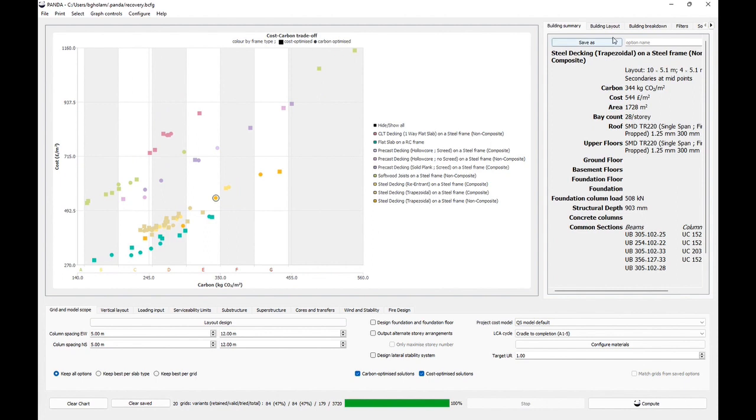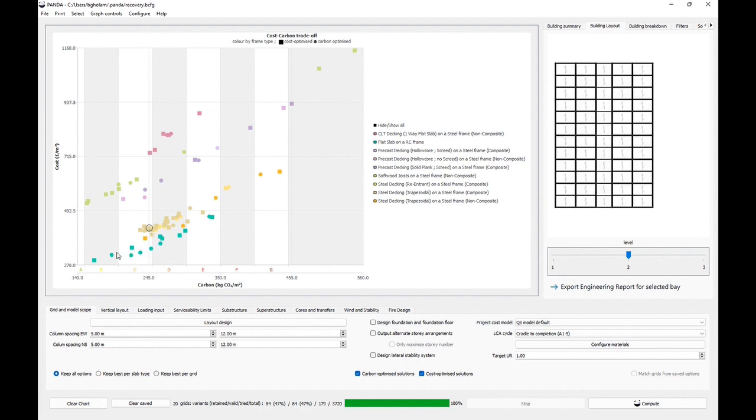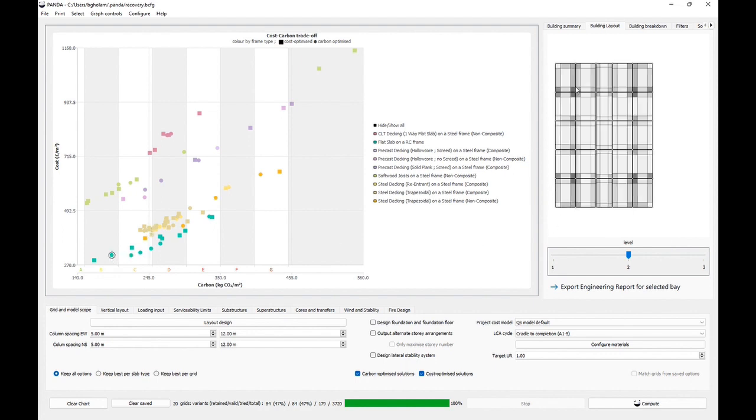And what we can now see is that of all the generated options, we've got a clear column grid which has been forced by the software, by the positions where we've set. This is especially useful, for example, if you're building off existing footings or adding additional stories to another building.